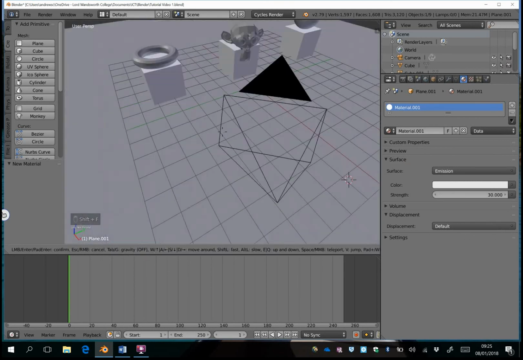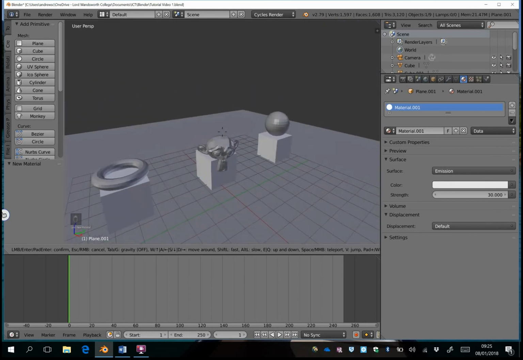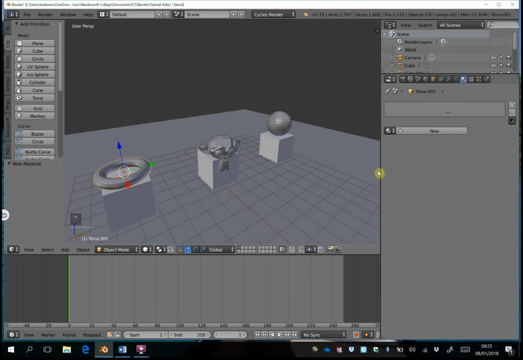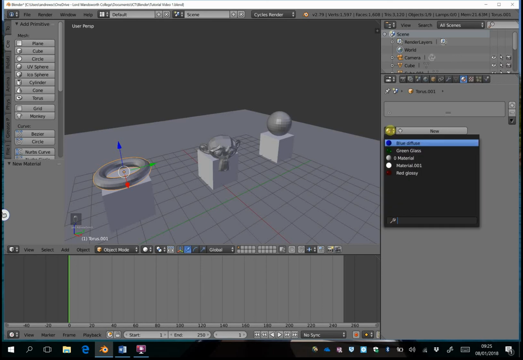Now that's great, but the things on top of the cubes haven't got any texture on, and they look kind of naff at the moment. So we're going to first off look at using the same textures. I'm going to right click on the torus. Now I could go on to new and create the texture again, but actually the quicker way to get it exactly the same, this little icon here next to new allows me to browse the other textures that I've got.